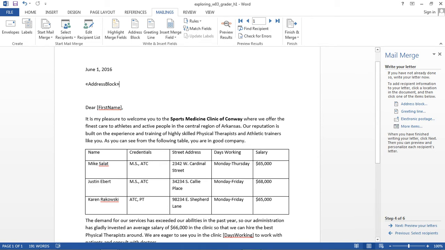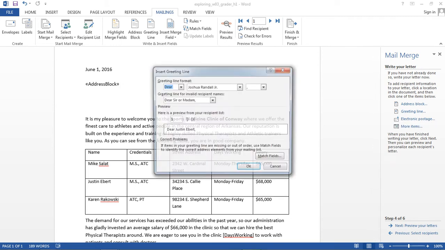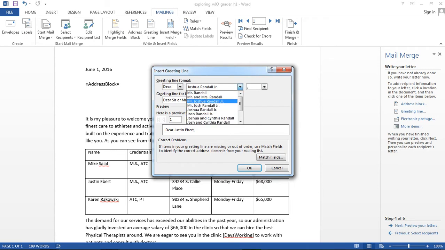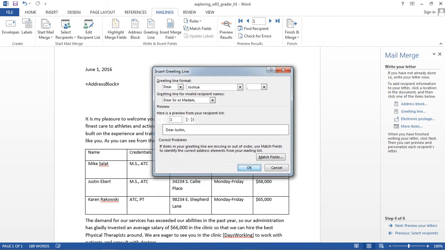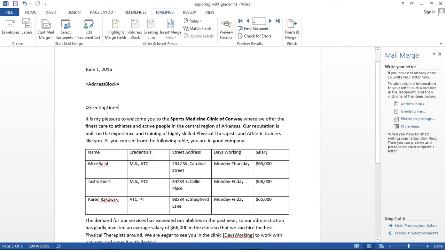Next thing you can do, there are 2 ways to do this. You can highlight everything including the comma, delete it, and put in a greeting line. It said use first name, so we'll come down here and just get the first name. Don't shorten it, just get the first name here. It'll look like that, and that's a preview of everything here. So there's Justin, Dear Justin, that's what it is. So you hit OK. So you either have the greeting line there, or what we can do is delete this first name.